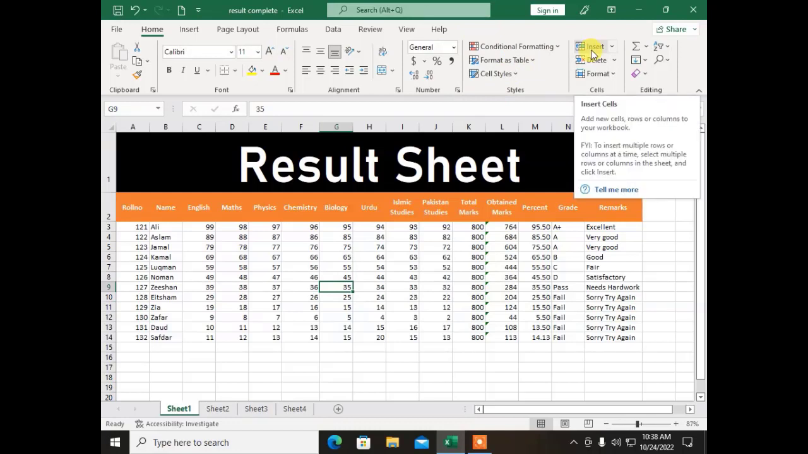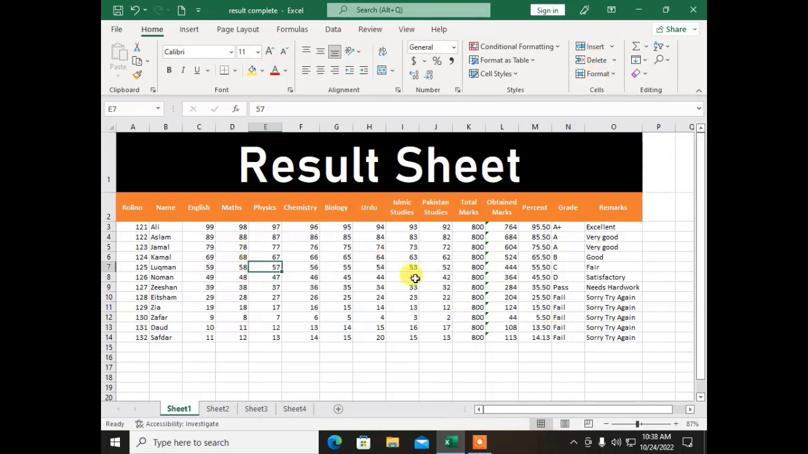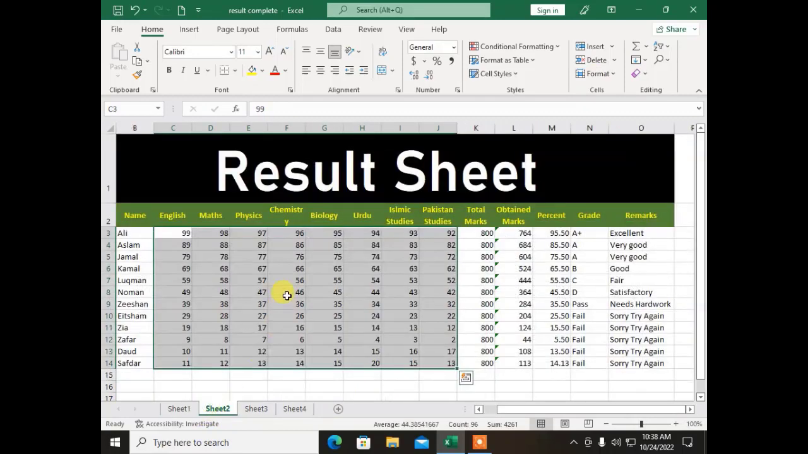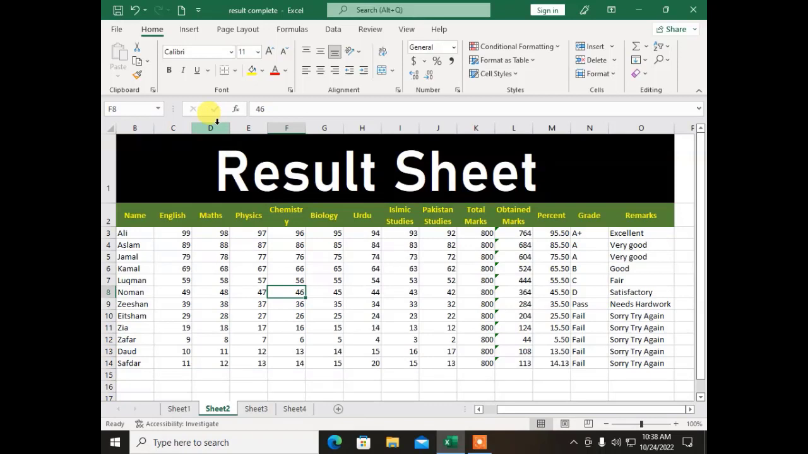The next one is insert, delete and format options. What are these? Let's see them. Insert, to insert cells, to insert columns, to insert rows in the sheet. For example, I need to introduce two columns here in the sheet, before or after chemistry. So I will select two cells. I have chosen two cells.